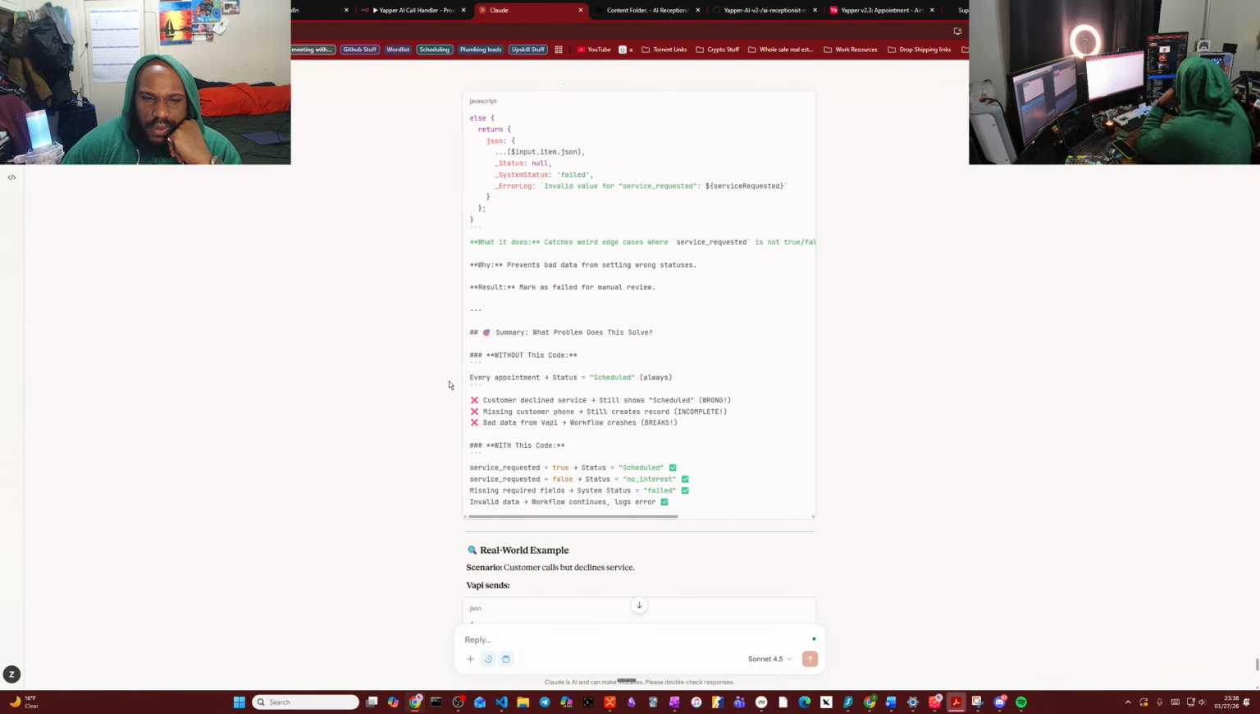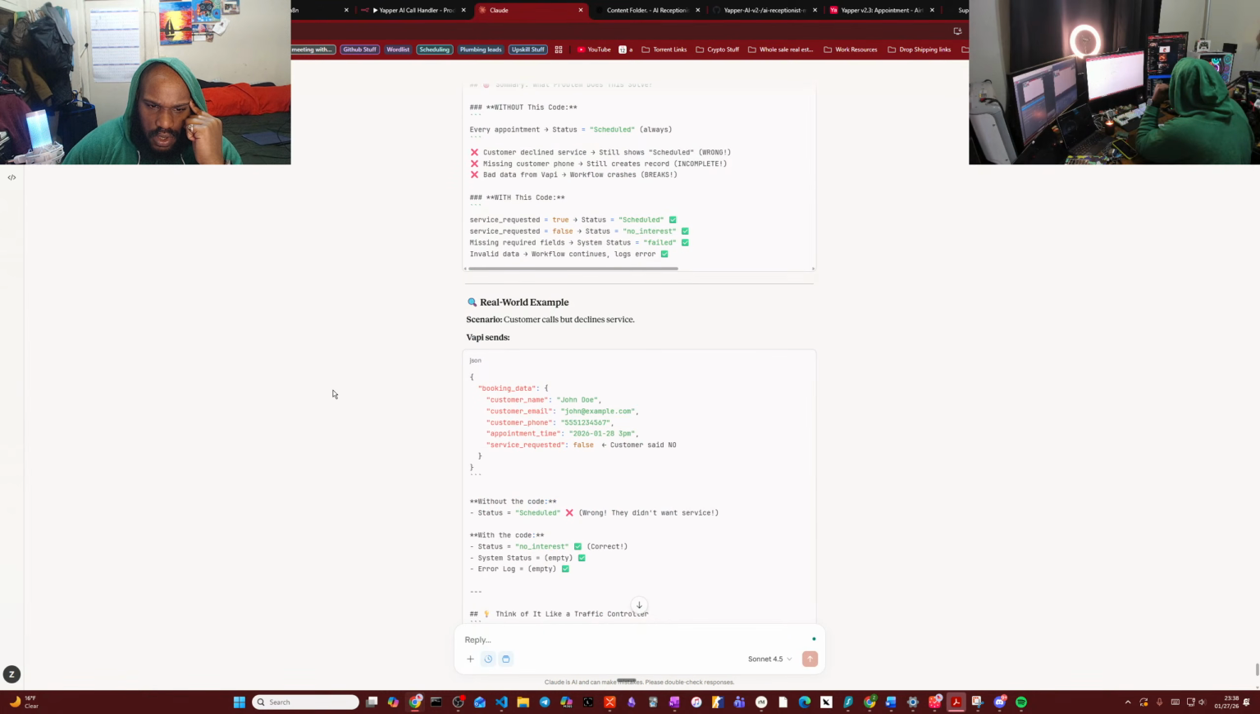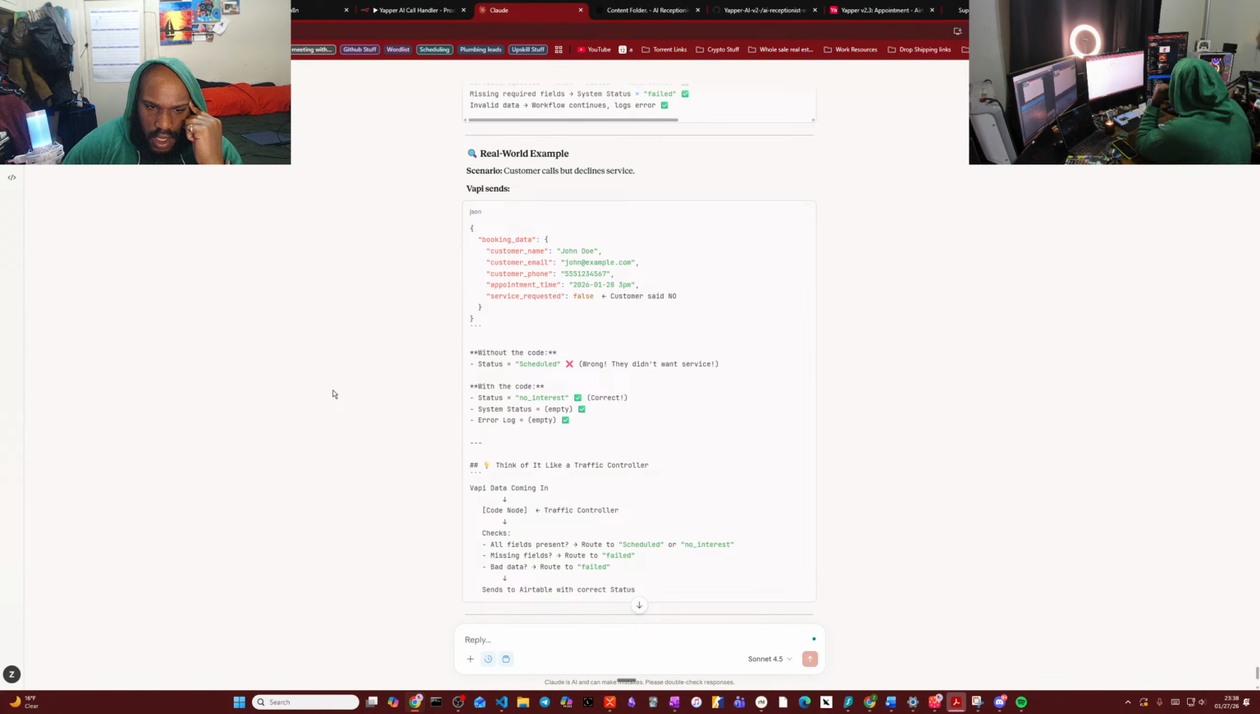Summary: what problem does this solve? Without this code, every appointment status equals scheduled always. So should I change that? Service request equals true, status is go. Service request equals false, no interest. Missing required fields equals system status failed. Alright, real world example. Service requested false, customer said no. Without the code, status equals schedule. Wrong, they didn't want the service. With the code, correct.